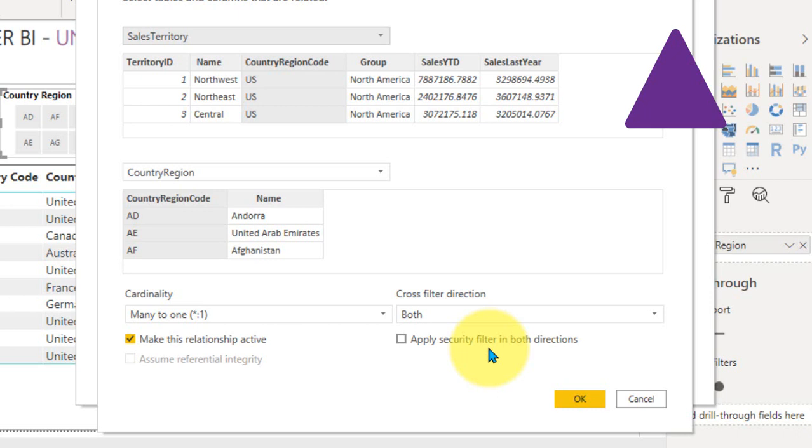Now coming back to this one, apply security filter in both directions means if a user has rights to country region and doesn't have rights to sales territory, and you select this option, then Power BI will allow the user to extract the data from the sales territory table as well. Now I think we have covered all the relationship cardinality, cross filter direction, and apply security filters, everything between the relationship in each and every table.